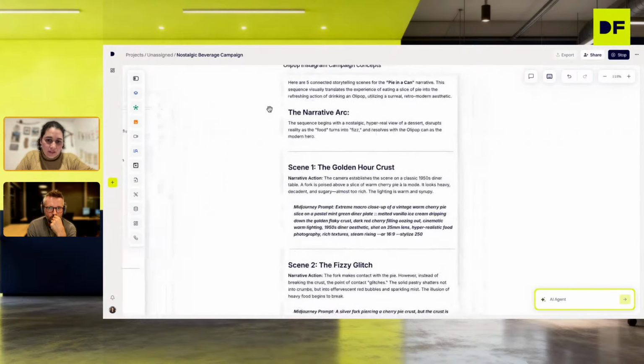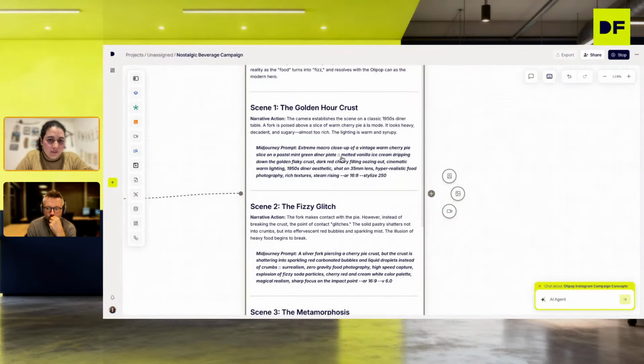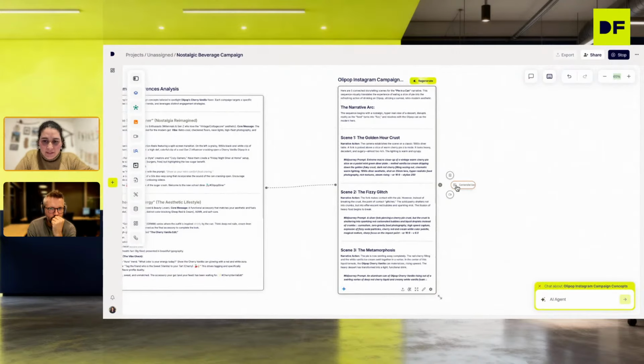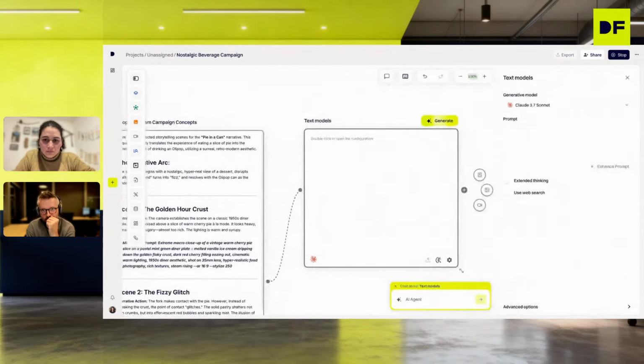But here, on the next step, I was able to use AI to expand one of the concepts and create 5 scenes. So we have the golden hour, the fizzy glitch, the metamorphosis, and we can expand those ideas one step further by creating a new text model. And now I will ask it to write a 6-sentence Midjourney-like prompt for the key frame in this scene.